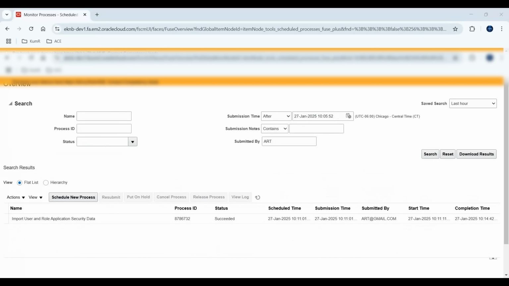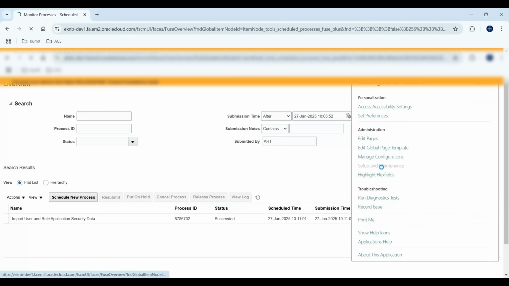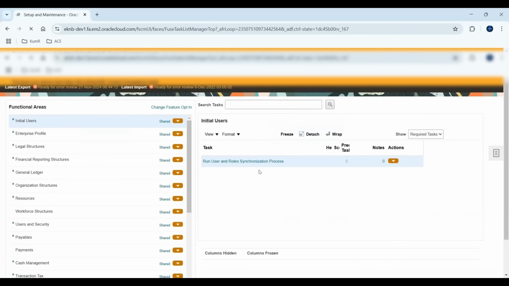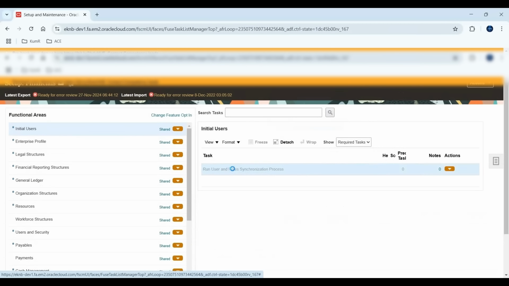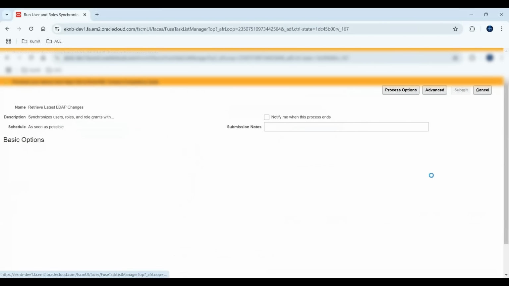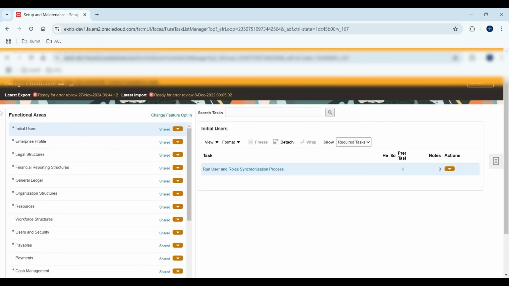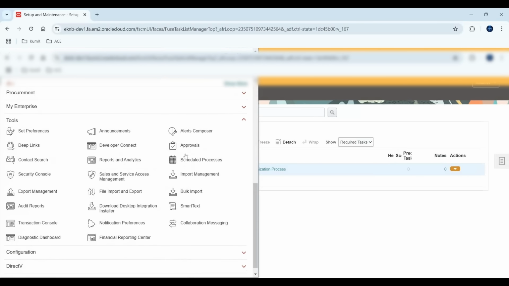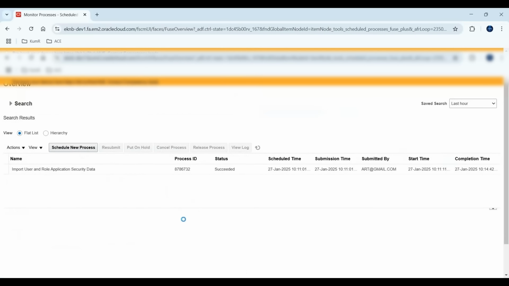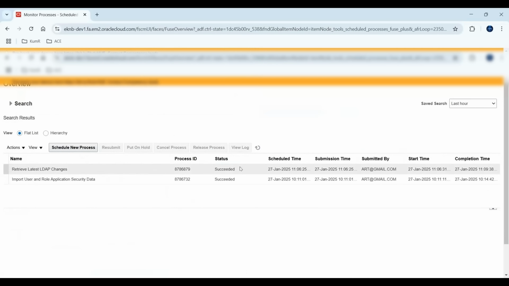Now let me run the LDAP job. Go to setup and maintenance and click on run user and role sync process. This is also running. Let's give it a little time. Okay, so the job has now completed. Let's move on to the next steps.